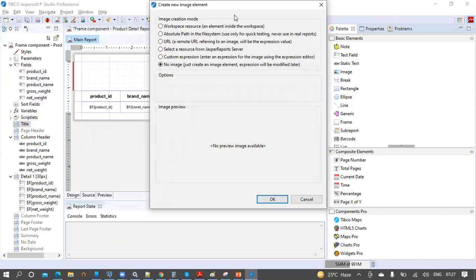So the image selection mode here is absolute path for this demonstration. Basically, we do not opt for this option when we publish the report to the server. This absolute path in the file system, we use it for unit testing purposes. So as we are not going to deploy this report to the server, let us go with this option.